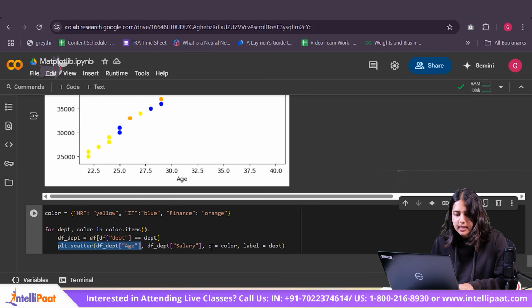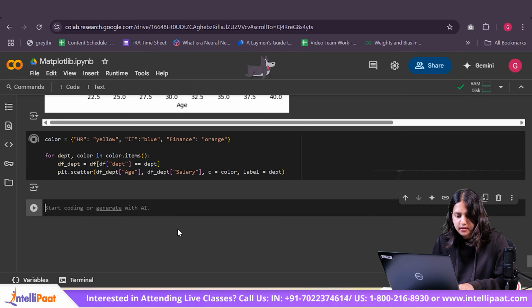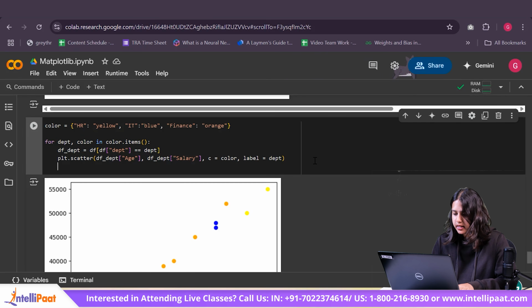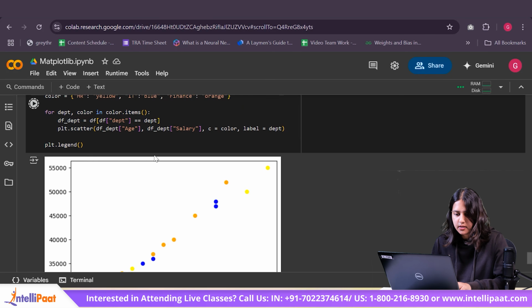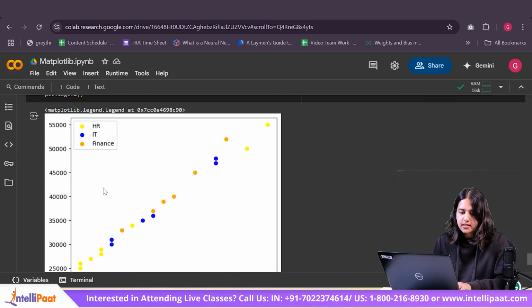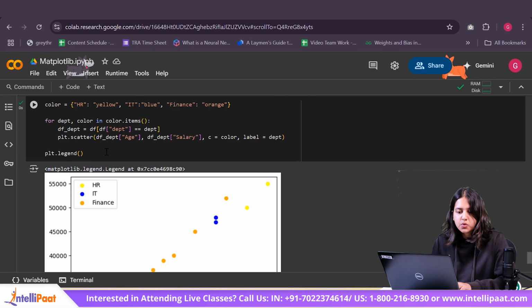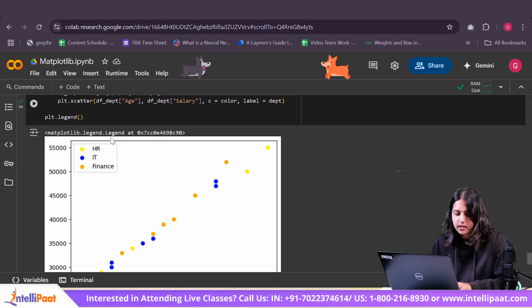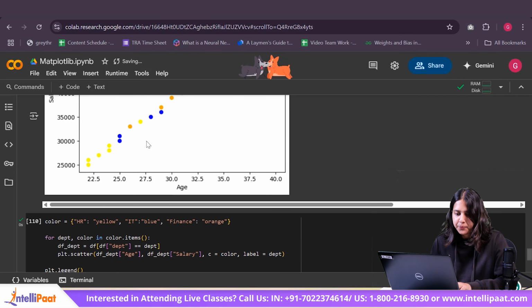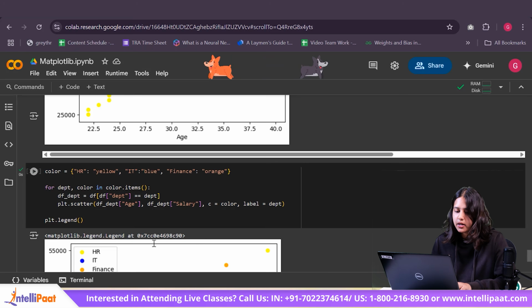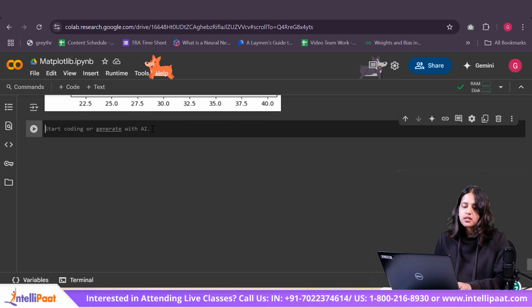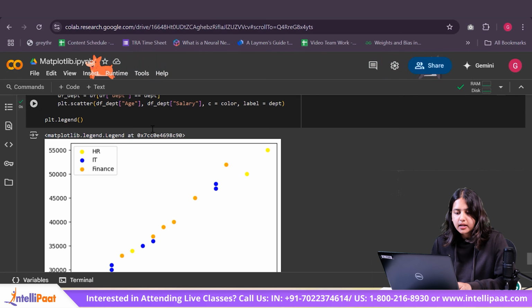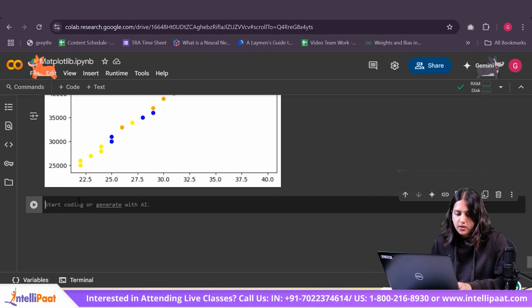I'm going to say my color is going to be the specific color for each department, and I'm going to label my department. And if I run this and I go ahead and print my legend, now you can see I've got my legend successfully, because now Matplotlib knows which department is representing which color. Earlier in this case, Matplotlib had no idea about it.